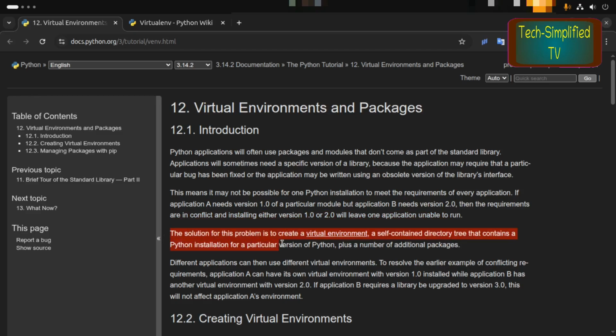The solution for this problem is to create a virtual environment, a self-contained directory tree that contains a Python installation for a particular version of Python plus a number of additional packages. Now, different applications can use different virtual environments. This solves the earlier example of conflicting requirements. Application A can have its own virtual environment with version 1.0, while application B has another virtual environment with version 2. This is how practical conflicting situations are resolved.